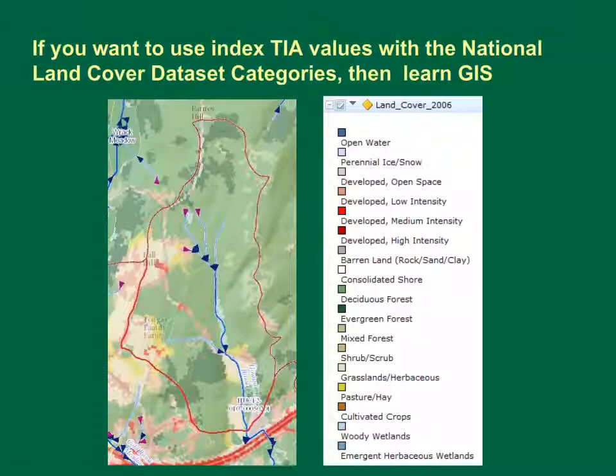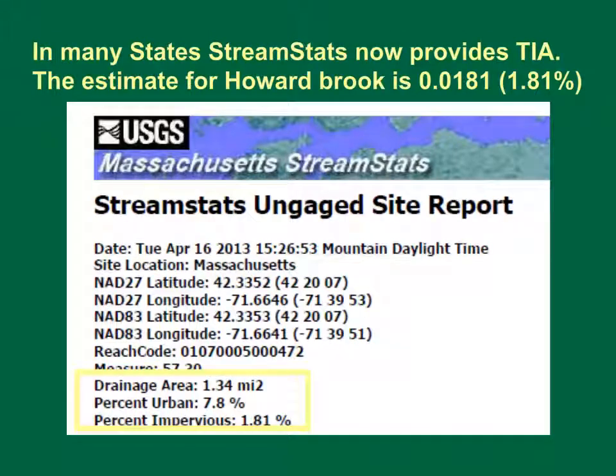If you want to use index TIA values with the National Land Cover Dataset land cover categories, then you may have to learn GIS. Things start to get complex even on a small watershed. There are many small areas and areas within areas. You need to get the various areas, then multiply them by the land use based impervious coefficients. However, TIA estimates for various land cover classes vary widely, so a seemingly precise answer may actually have more uncertainty than simpler methods. In many states, Streamstats now provides TIA values for one or more time periods. This estimate for Howard Brook is 0.0181 or 1.81%.